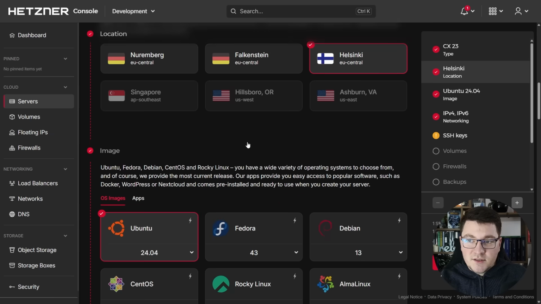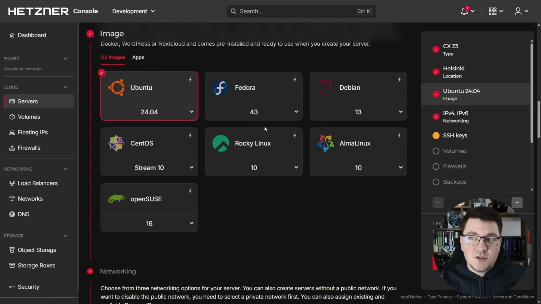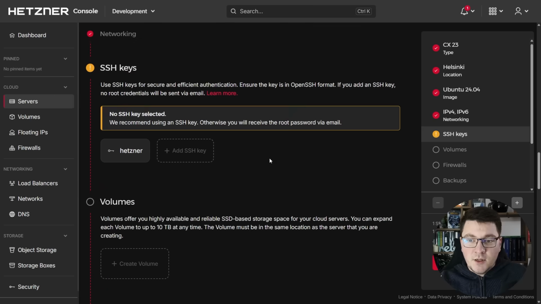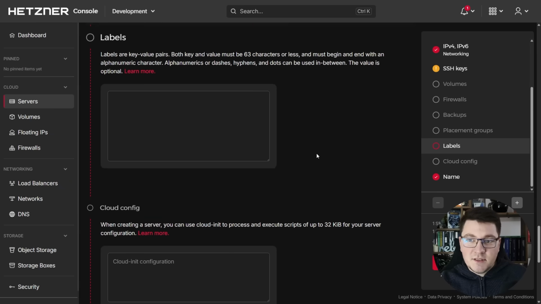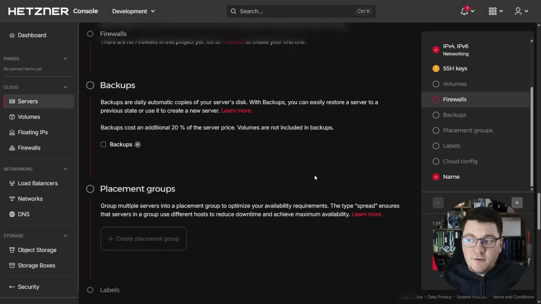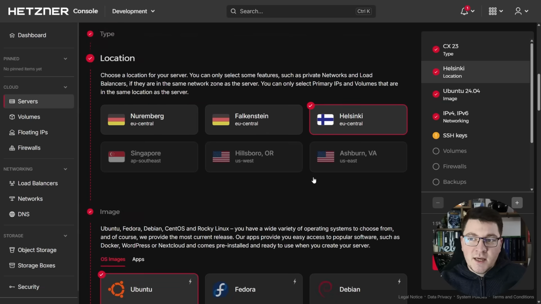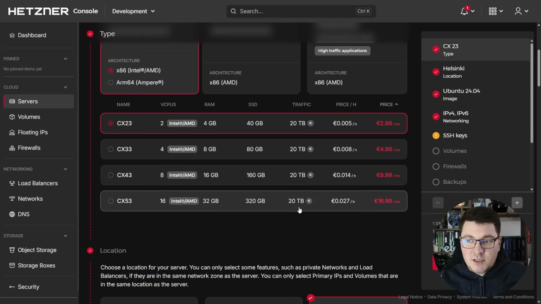Then for the operating system, you are going to probably choose some sort of Linux distribution. I'm just running Ubuntu, and then you can configure a bunch of other stuff, such as adding your SSH keys, firewalls, configuring your backups, and so on. And then when you're happy with everything, you can create your VPS and it's going to be provisioned in a couple of minutes, and you're good to go and start deploying your applications on them.